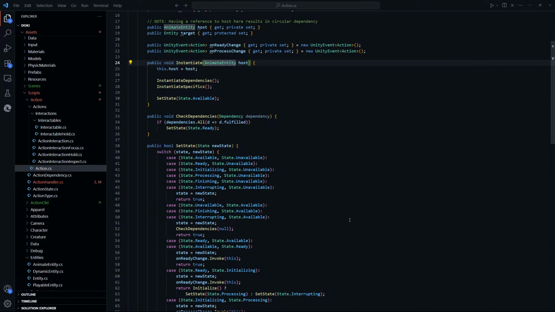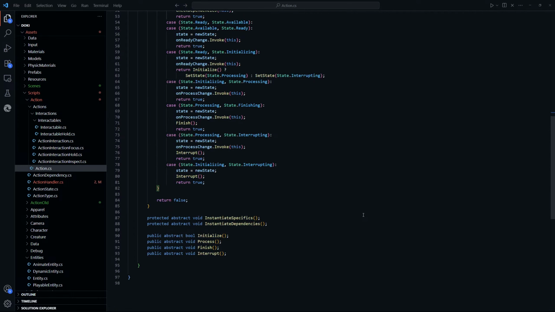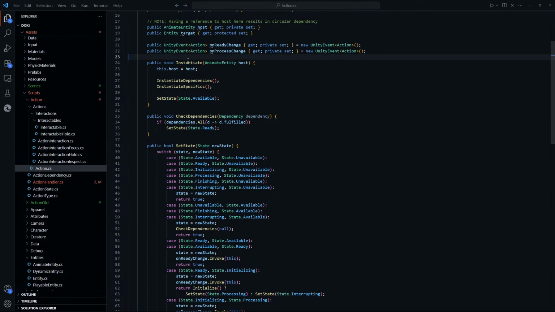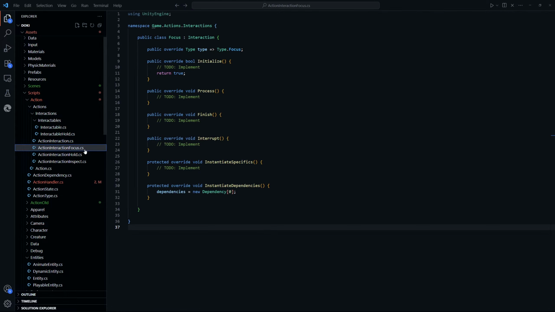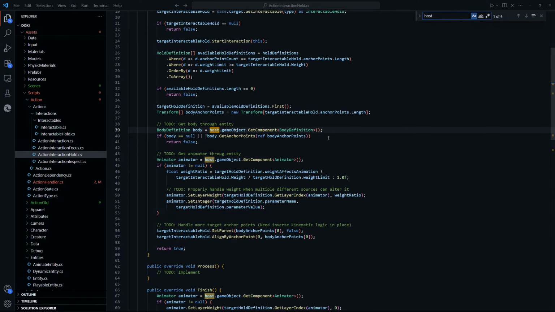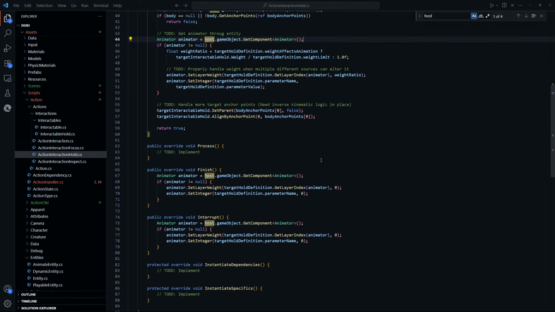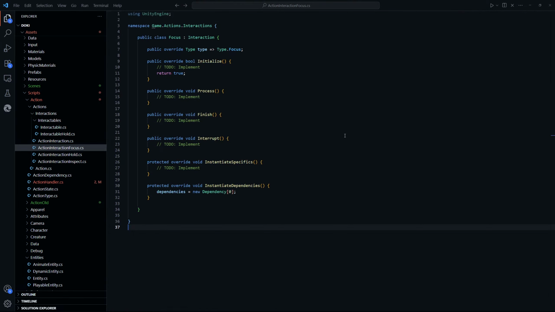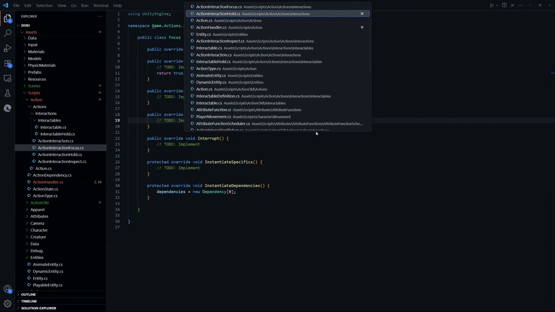But do we want to do host? Why did I want host here? Yeah, we need body definition, animator. Yeah, we need a lot of stuff from the host entity.